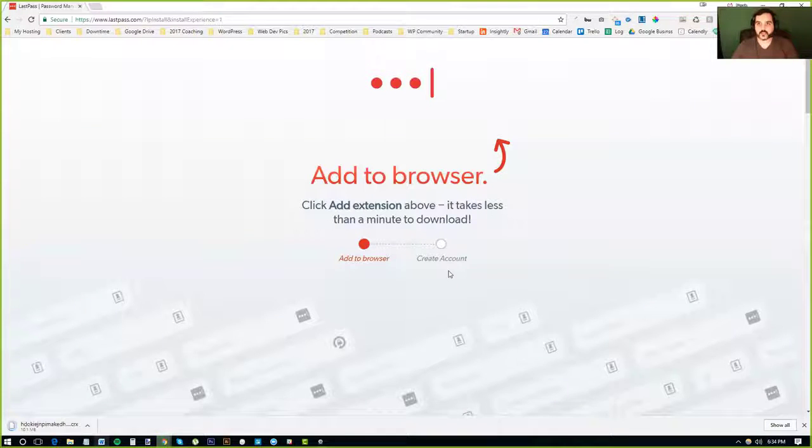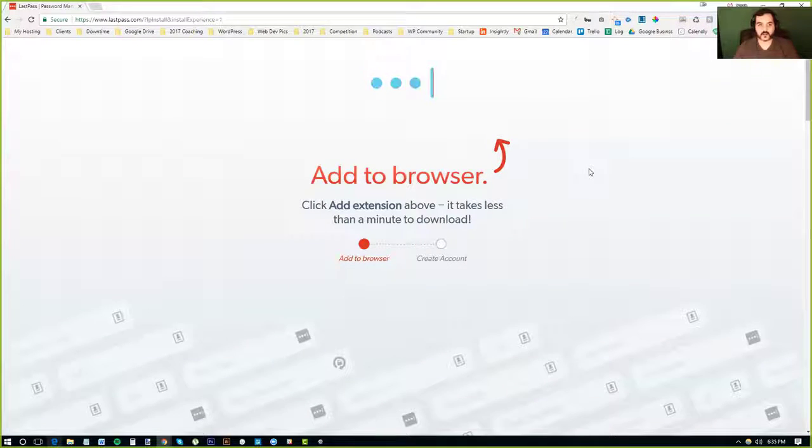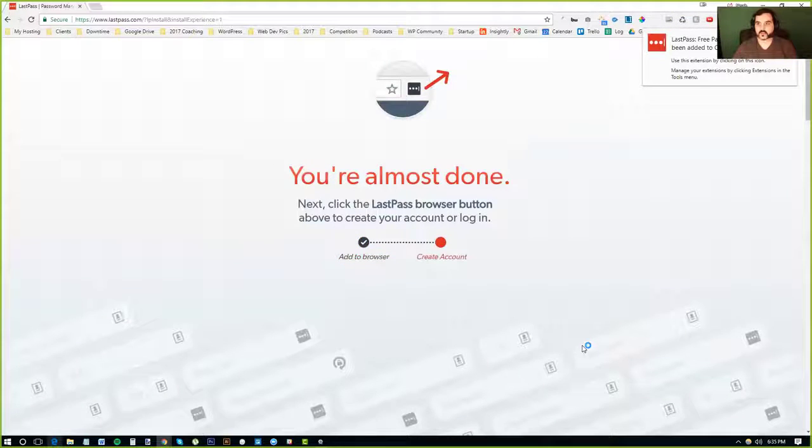So it does some little magic here to install this onto the browser. You can see down here it says adding to Chrome. Usually it doesn't take this long to add extensions. You can see up here in the upper right hand corner, I have a lot of different extensions on my browser, because I do a lot of things with web development. I need to have a lot of cool tools. All right, it says you're almost done. Okay, so it says LastPass has been added to Chrome.